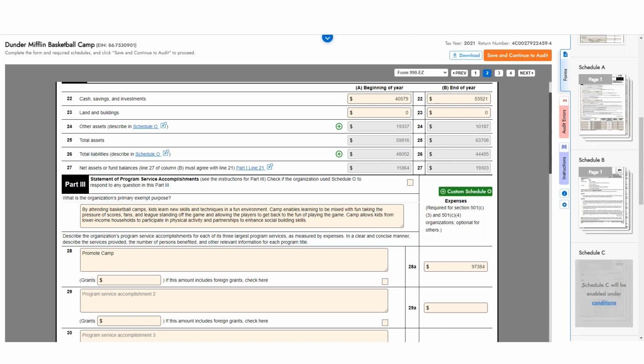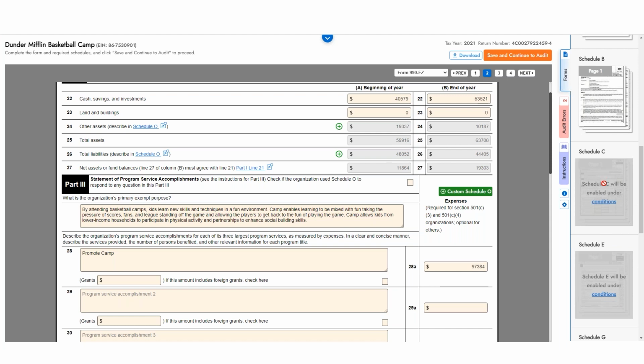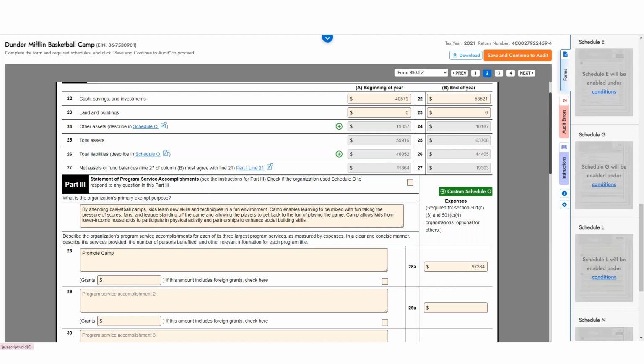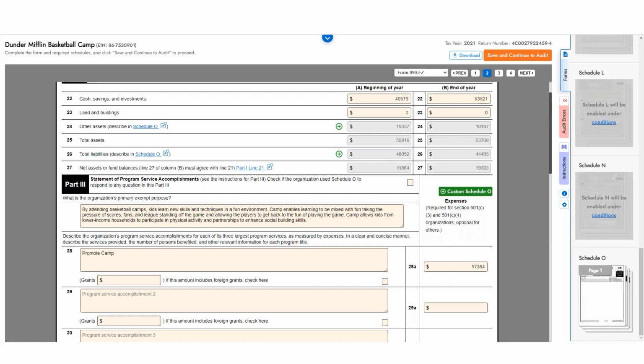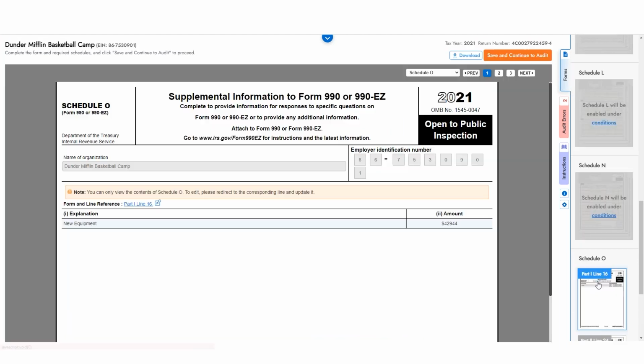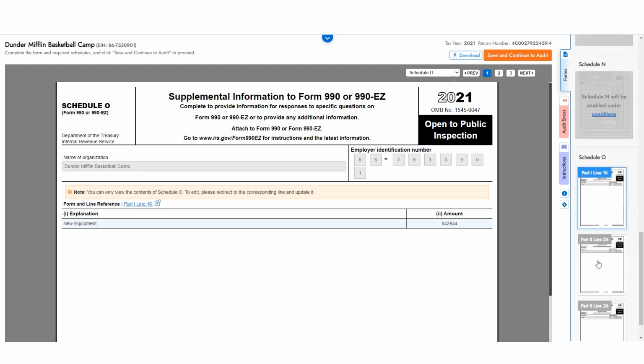As you can see here, we've got Schedule A and B included on our form. The remaining schedules are not required based on the information we've provided on the return, and Schedule O is listed at the bottom. As I mentioned a moment ago, when we looked at my equipment explanation on part 2, that's going to be generated on Schedule O with the explanation and the values.